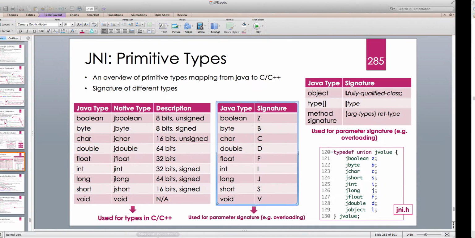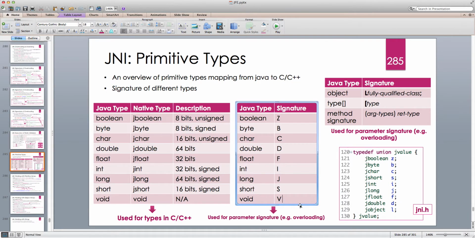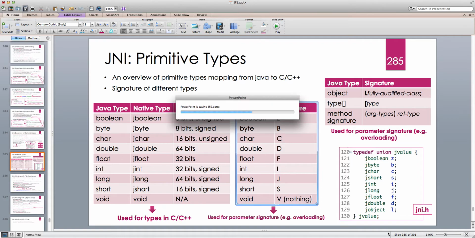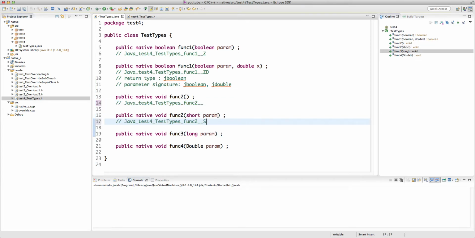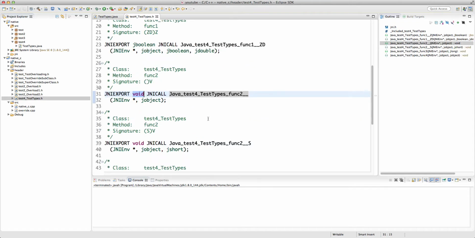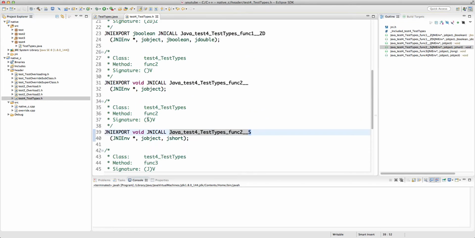And so back to our PowerPoint, instead of v, we can also say, for example, nothing. Basically, we don't need to write anything for the void type. And then we have another func that is overloaded by a short. So this is func2. So if I take func2, for short I'm expecting to see an s here. So s is short, and again the return type has a signature of void.